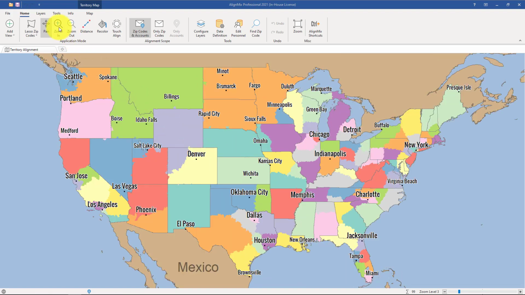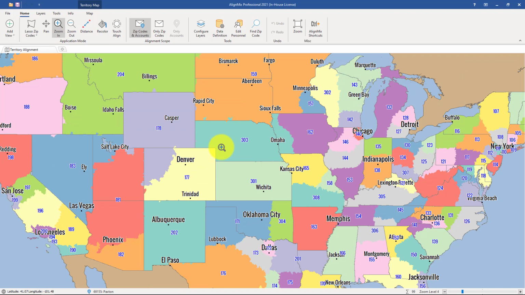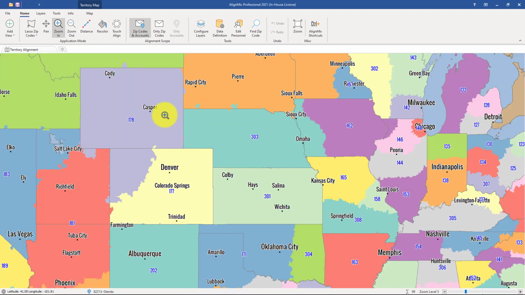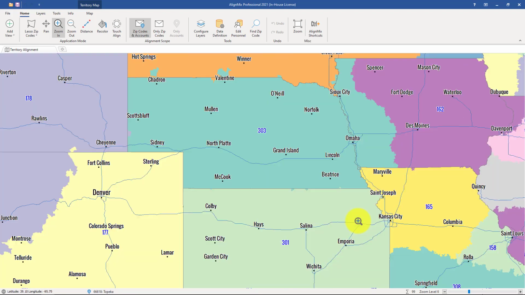We also have the zoom in tool and the zoom out tool here on the left on the home menu. The zoom in tool, when you click it on a map, will zoom in one zoom level. You can also click, drag out a square or rectangle and let go, and the map will zoom into that square that you've just created.